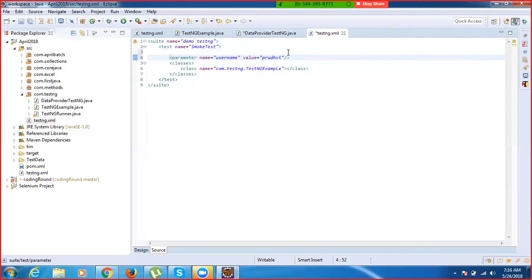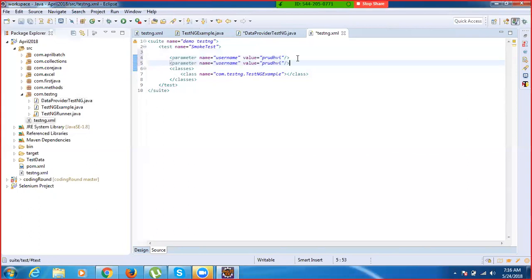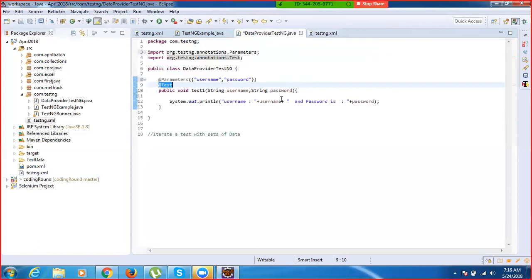This is one parameter. Similarly, for other parameters, just copy and paste over here: password. So the password would be Champati. Now the username and password we are giving from an external source. What is the external source? It is the testng.xml file. We are providing it from the testng.xml file, so this particular thing will come from the testng.xml.